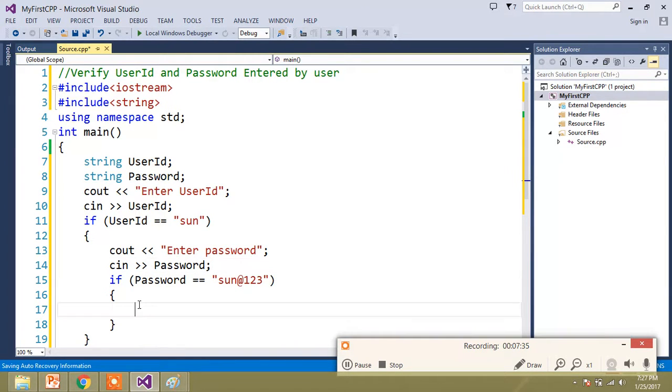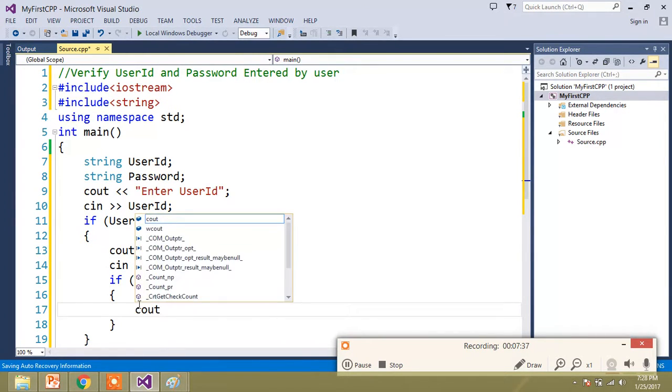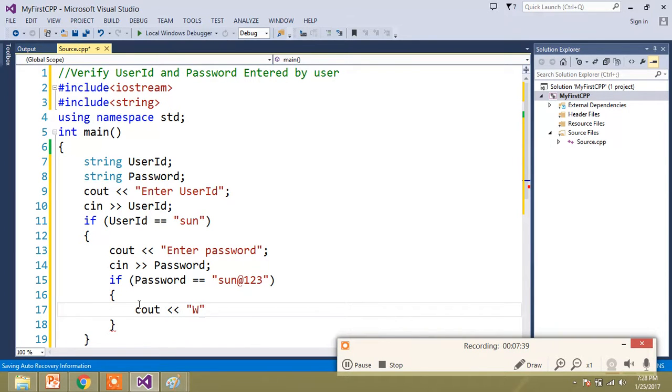Now you are checking the condition, when the password matches. When your password matches, you are telling welcome to YouTube. Otherwise you can write welcome to CPP, C++. You are telling this way. Fine. Now let's run this program and see.